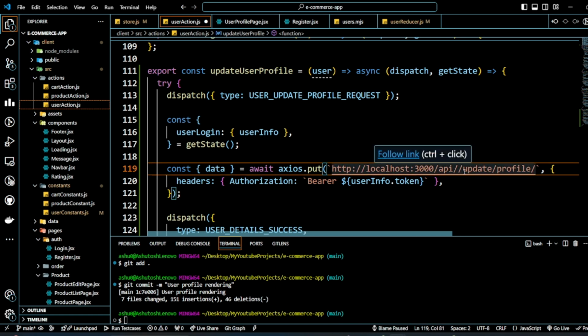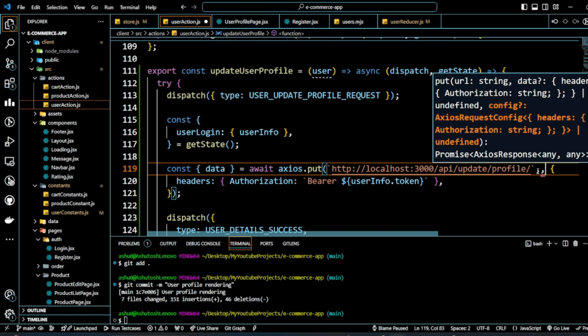So update profile, we still need a token, and yeah, this will be fine, I guess. So now we need to pass some more things here. Header we are passing already. I'm actually going to put a comma here and do something.